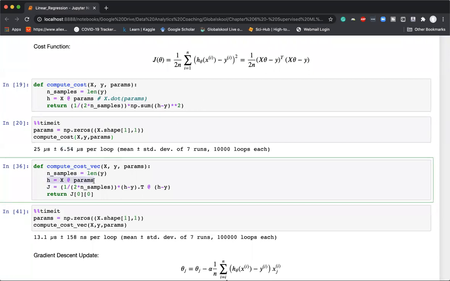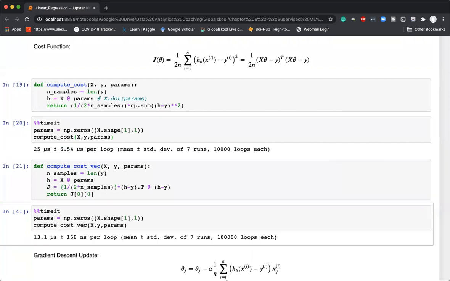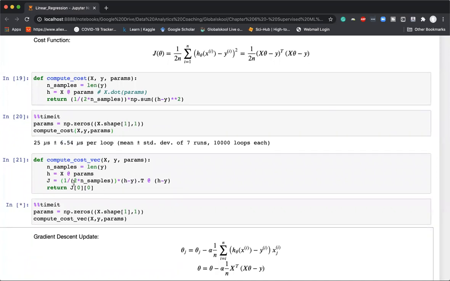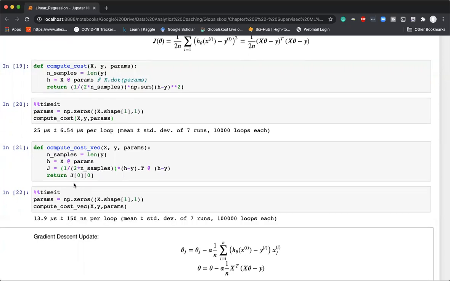Now I implemented the same thing using this part, which is the compute cost vector. It says, okay, h is fine. To evaluate J, I said it is simple: we do (h minus y) transpose matrix multiplication with (h minus y), and then we return the cost. So when I do it this way and look at the time, we let it execute. Okay, we can see that it takes 13.9 microseconds plus or minus 150 nanoseconds per loop.